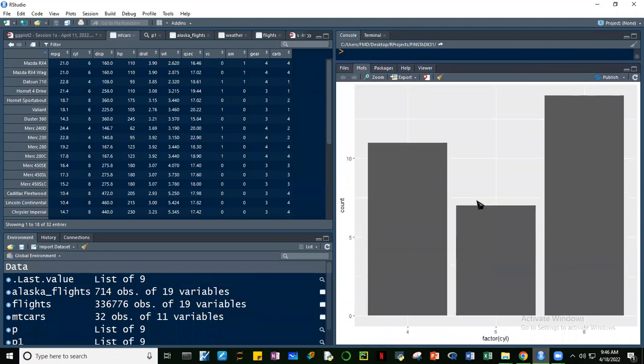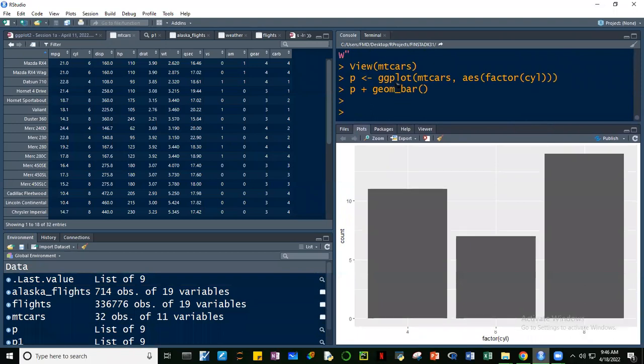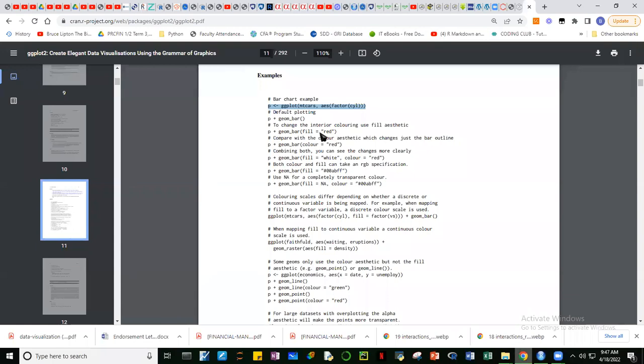Okay, so you can see, guys, that it plotted a bar. What it plotted is the cylinder. Here cylinder is numeric, but it was made a factor because cylinder is actually a classifier: the car has 6 cylinders, 4 cylinders, or 8 cylinders.